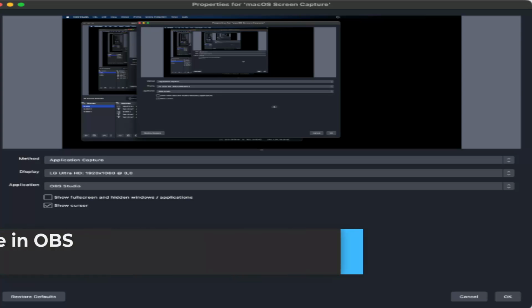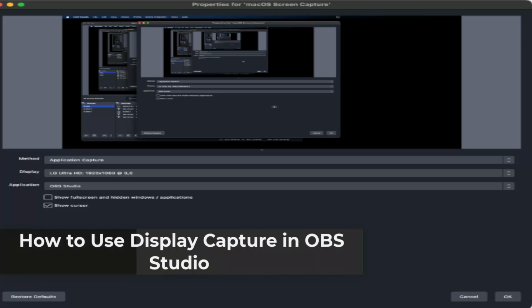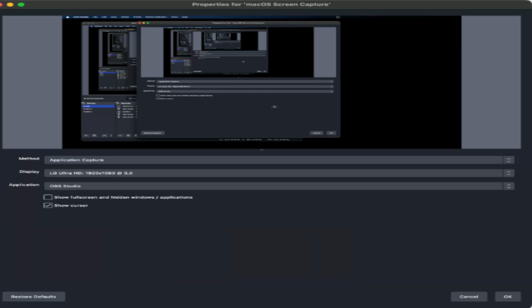How to use display capture in OBS Studio. In order to use display capture in OBS Studio, you have to follow these steps. So you can record everything that's going on your screen, and the result can make professional tutorials, guides, and presentations as well.